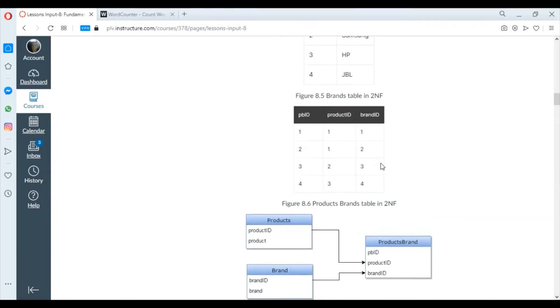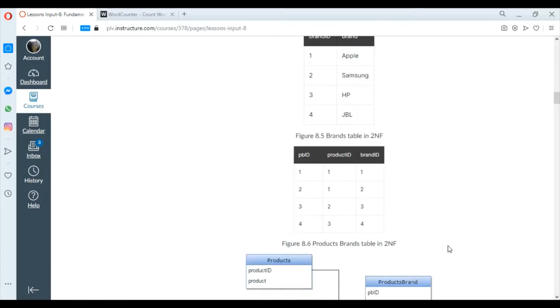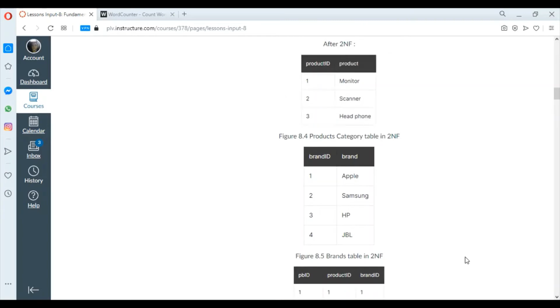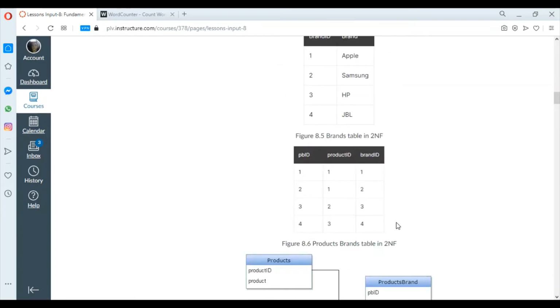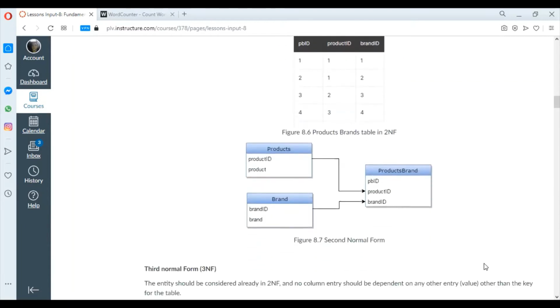So this is what it will look like. Okay, so we have product brand ID 1, 2, 3, 4. We have product ID 1, which is what? The monitor. Product ID 2, which is scanner. And 3, which is headphone. We also have brand 1, 2, 3, 4. Brand 1 is Apple. Brand 2 is Samsung. Brand 3 is HP. And brand 4 is JBL.